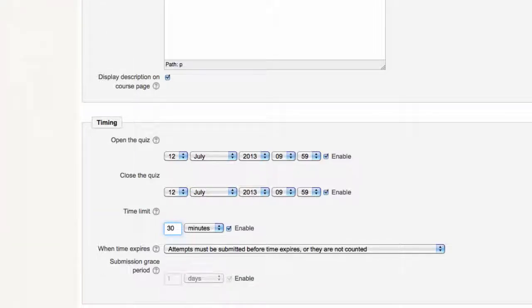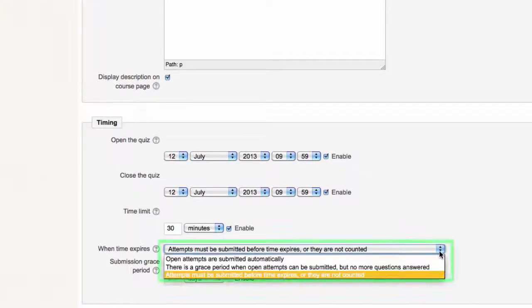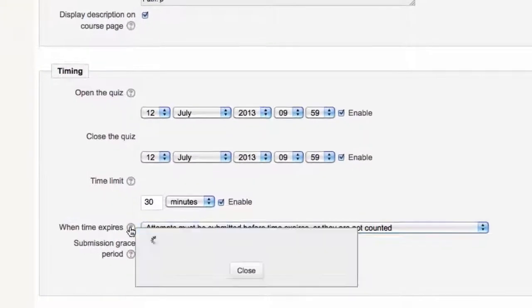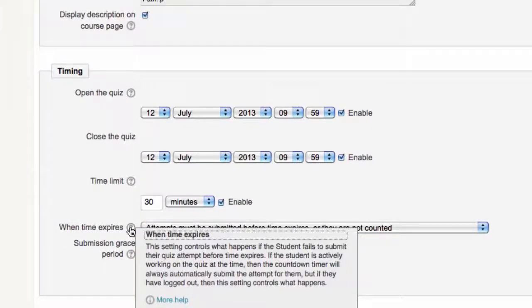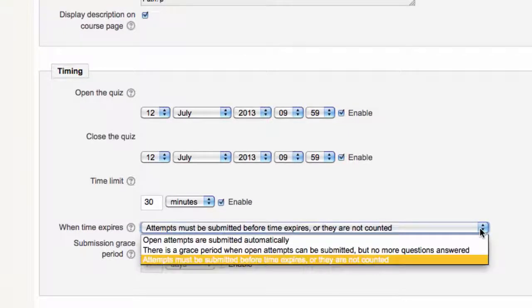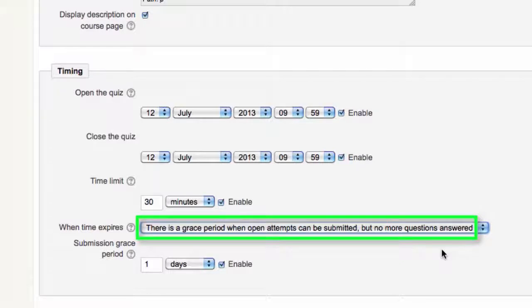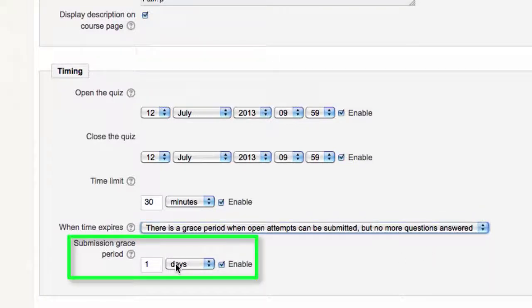If you select this timer option, you will also need to decide what happens when this time expires. There are 3 choices in the drop-down menu. For more information on these choices, click on the question mark icon to the left of the drop-down menu. If you select to allow a grace period when open attempts can be submitted but no more questions can be answered, you must also select the time frame for this grace period.